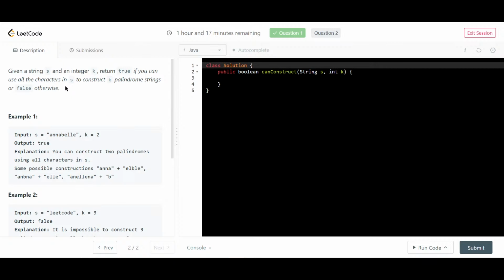What? So we're given a string S. From this string S, we will take k characters. No, we use all the characters in S and construct k palindrome strings. That's an example. Annabelle, k equals to 2. We can construct 2 palindromes using all characters in S. Some possible constructions are... you can construct 2 palindromes using all characters in S.